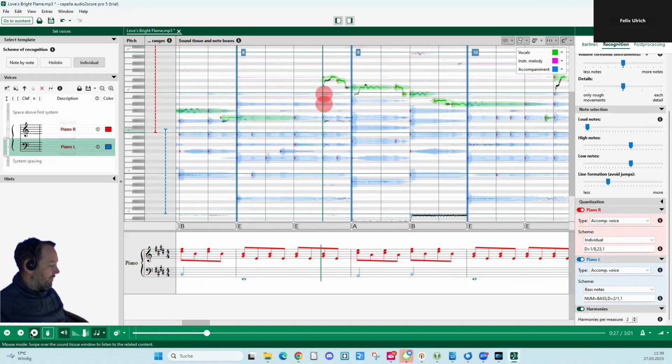Okay, so that's basically it. This is how you can create adaptations. I hope you found that useful.